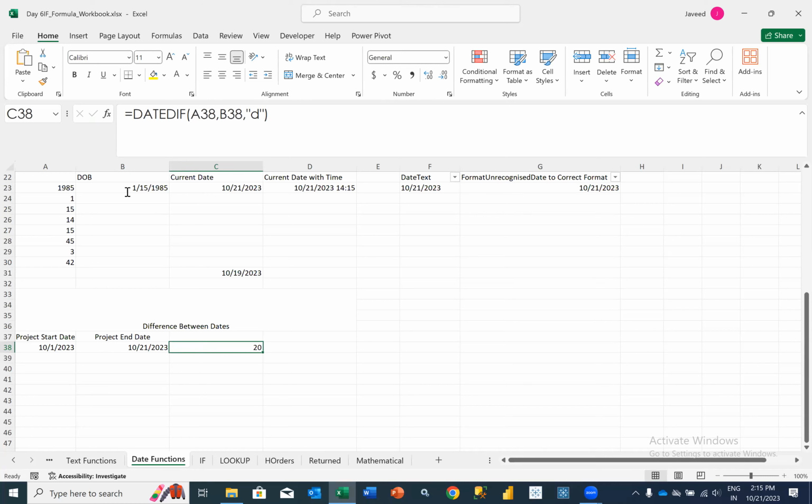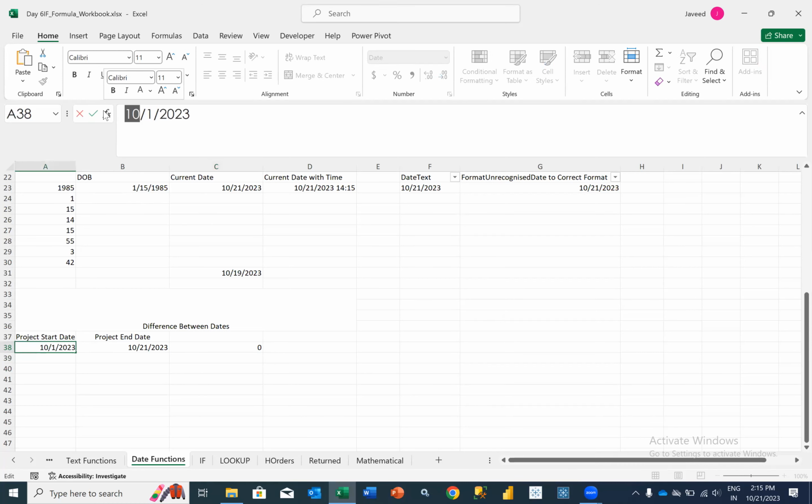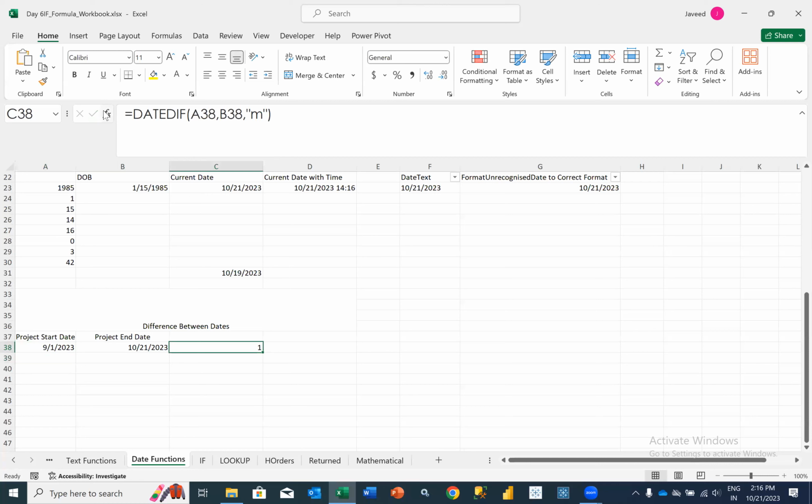If I want the difference in months, I can give it as M. Now, if I change this date, instead of 10, I'll give September. Difference is 1 month. If I want the difference in years, I'll give it as Y. So here I'll change 2023 to 2022, 1 year. Now, since it's 1 year of difference, I can change it to D. It will give me a difference of 415 days. Instead of double F, give single F.